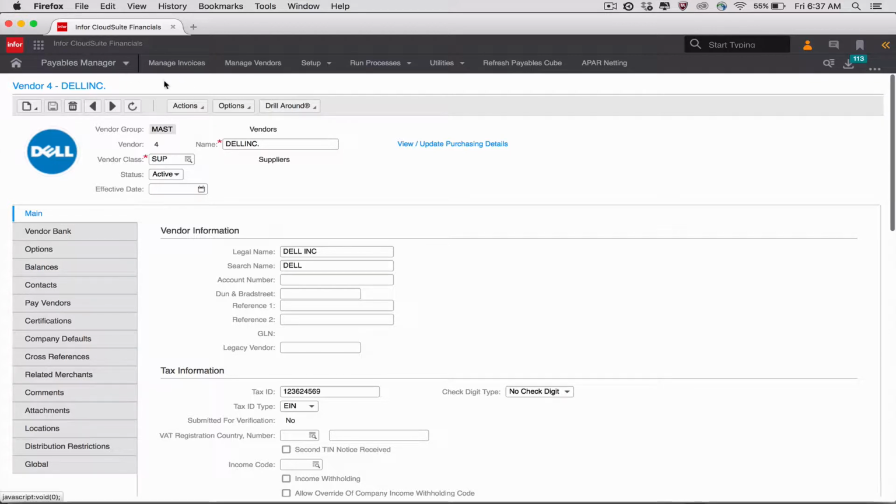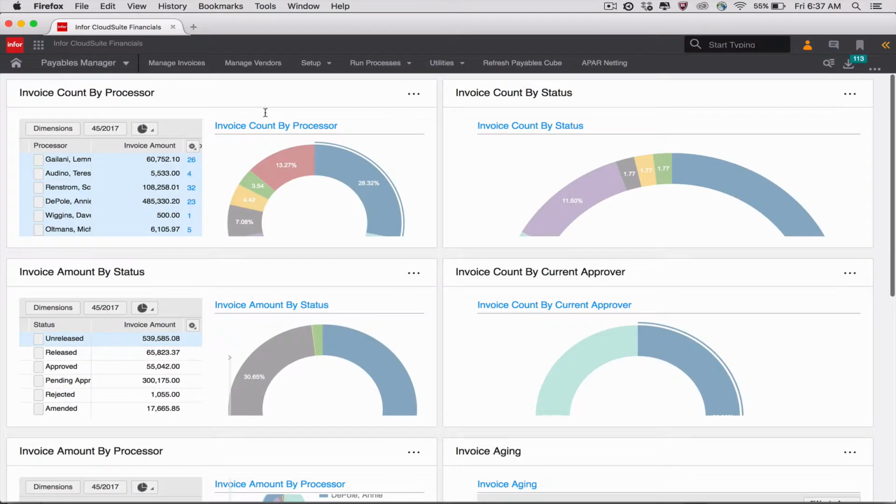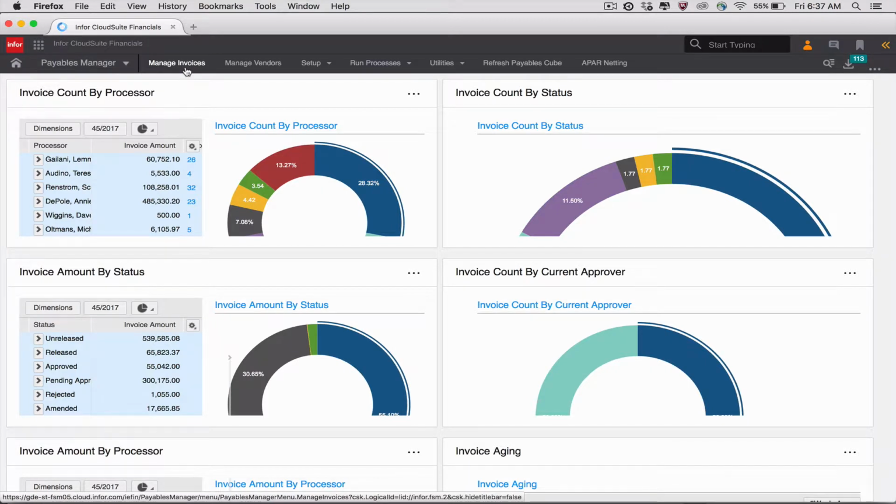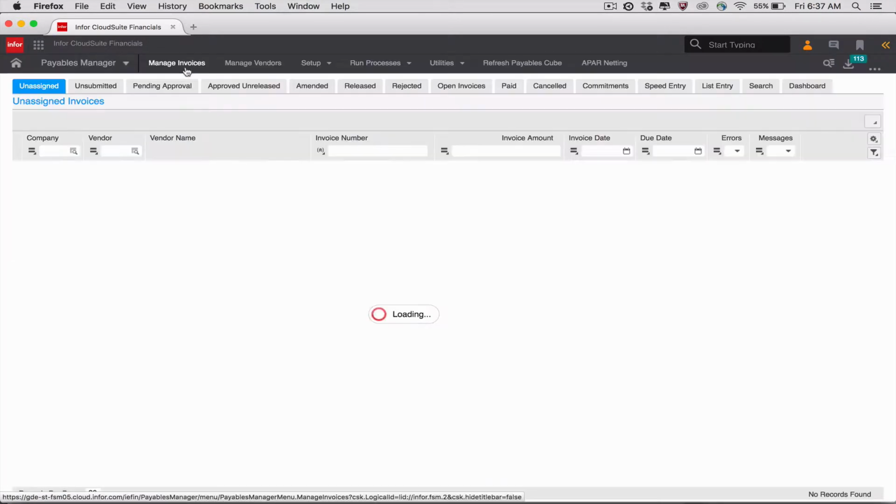So we're going to come back to that Payables Manager's homepage, and we're going to now go in and take a look at our Manage Invoice capabilities. So the primary transaction within Accounts Payable is our invoice, and that is our mechanism for paying our vendors.